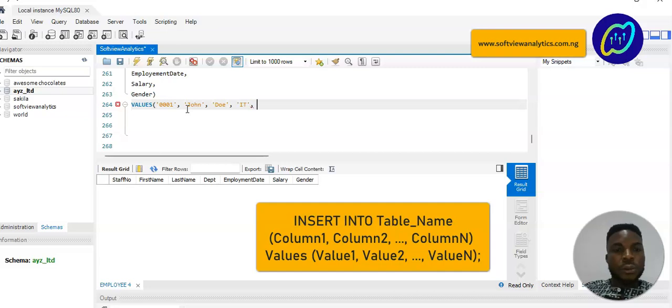Employment date, right? Employment date in SQL is written as year, month, day. So let's say the guy was employed in 1999, right? I'm going to have the month. Let's say it's January, which will be 01, and let's say the date is maybe 24, right? I'm going to close that again.